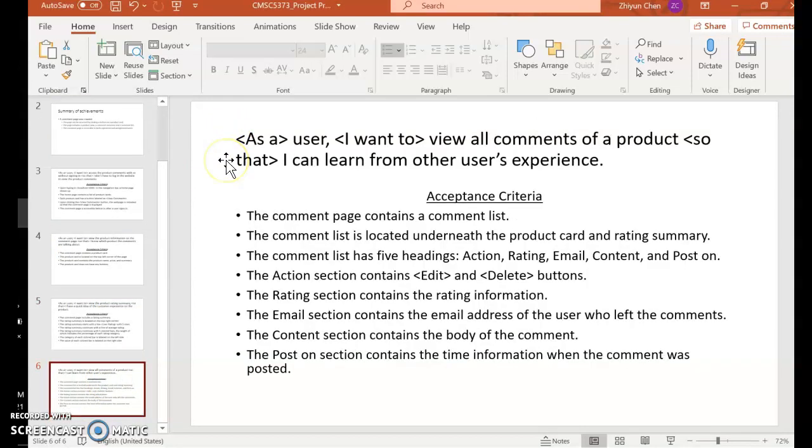Next, as a user, I want to view all comments of a product so that I can learn from other users' experience. The comment page contains a comment list. The comment list is located underneath the product card and the rating summary. The comment list has 5 headings: action, rating, email, content, and post on. The action section contains edit and delete buttons.